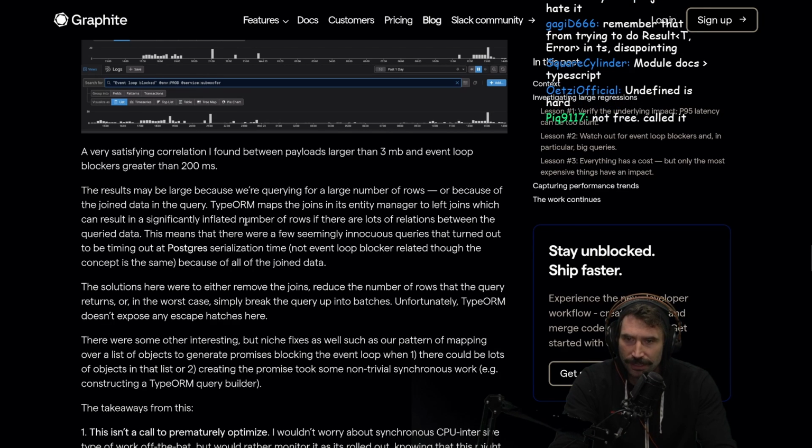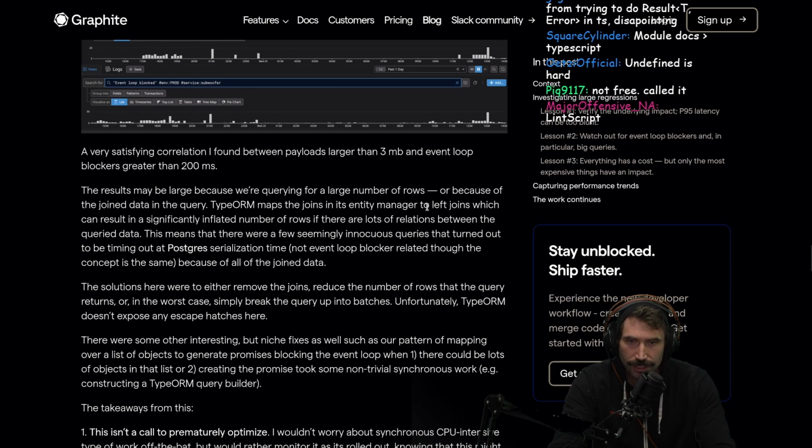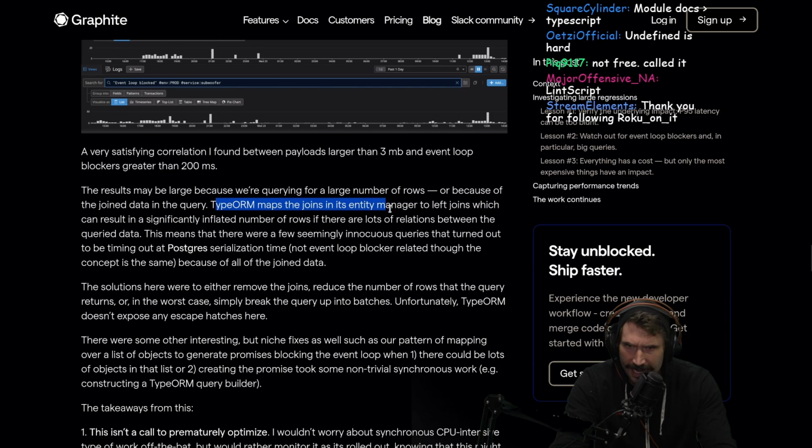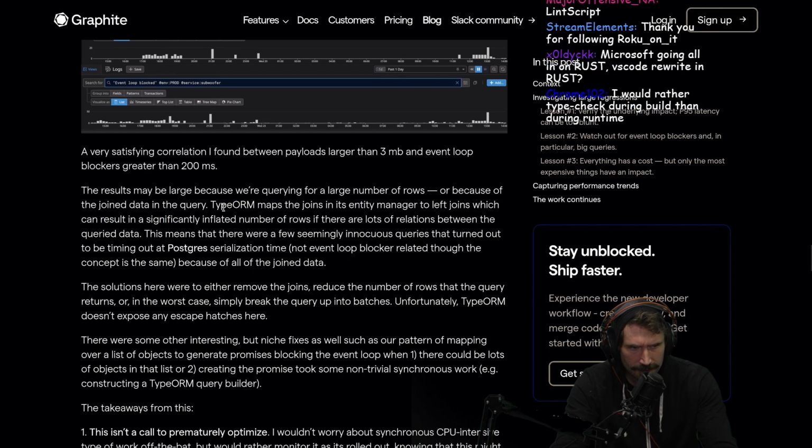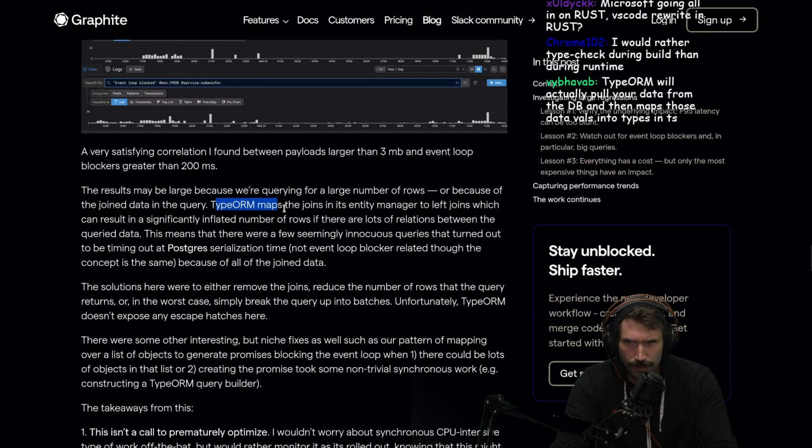All right, the results may be larger because we're querying for a large number of rows, or because of the joined data in the query. TypeORM maps the joins in the entity manager to left joins, which can result in a significantly inflated number of rows. Hold on. TypeORM maps the joins in its entity manager? Hold on. It's doing a left join in TypeScript? Is that what I'm seeing? Not free, called it. Is that what I'm reading here? Am I reading that you're doing a join not in a database?